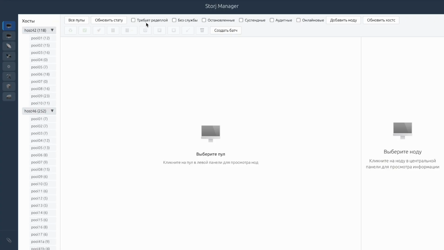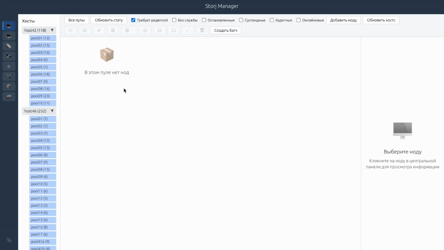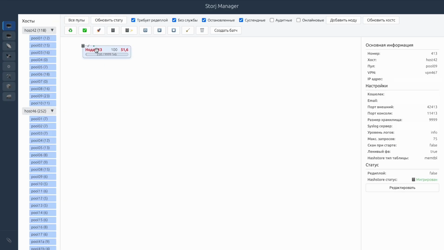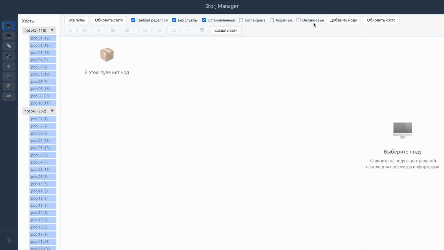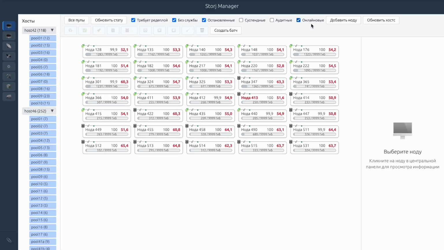Next come the checkboxes by statuses. There are nodes that might require redeploy. If we check this box, we'll see nodes that need redeploy. As we can see, we don't see any. There are none. No stopped nodes, no nodes without service. There's 1 node in suspend mode. And there are several nodes with online problems.